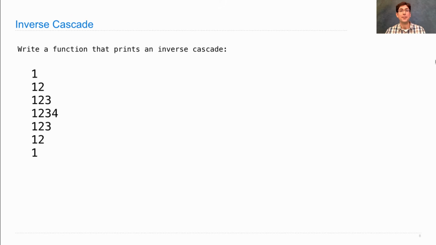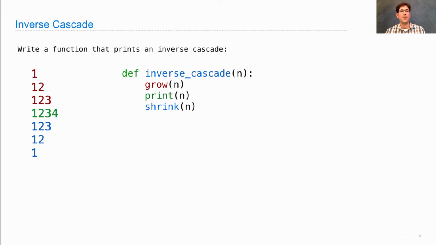I'm going to give you some structure right now so that you can implement it in a particular way, using higher order functions. First, here's the implementation we'll use. We'll call grow to print the 1, the 1 2, and the 1 2 3. We'll call println in order to print the longest line of all. Then we'll call shrink.